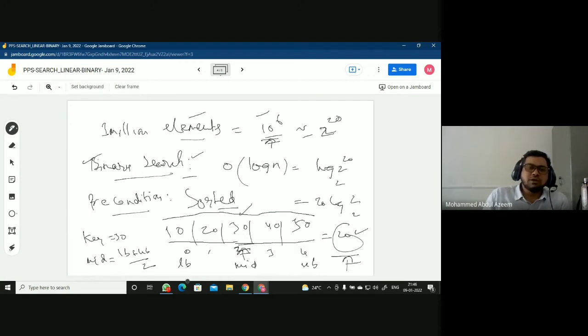So it means you are going to compare your key with the middle element. You don't compare right from the beginning like how you do it in linear search. In linear search, you are comparing your key right from the first element of your array until you find it. But here, instead of going that way, you will first be finding the middle element.